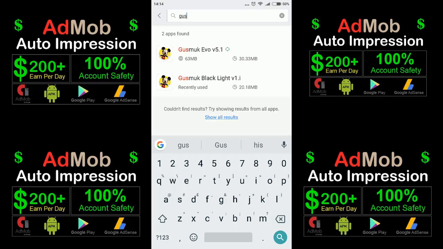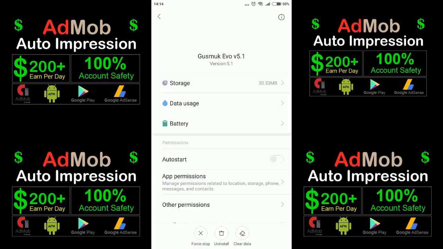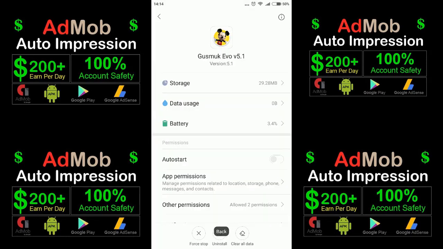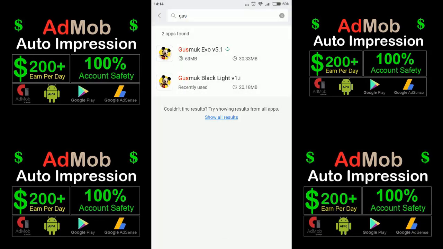As you can see, I have two Guzmos here. I have Guzmo Evolution and Guzmo Blacklight. So I'm going to hit this Guzmo Evolution. Now I come to storage and I want to clear up my cache. So I just clear up my cache here. That's done for that section.